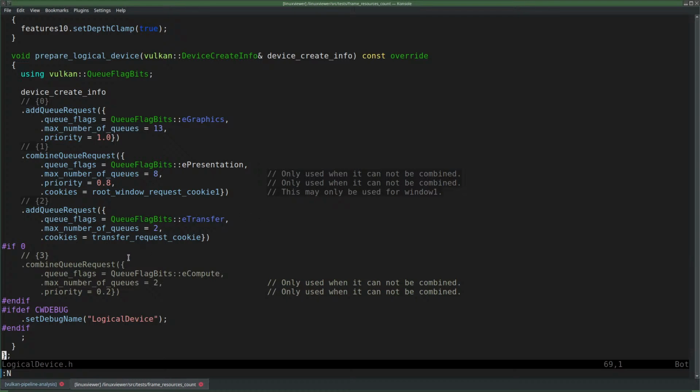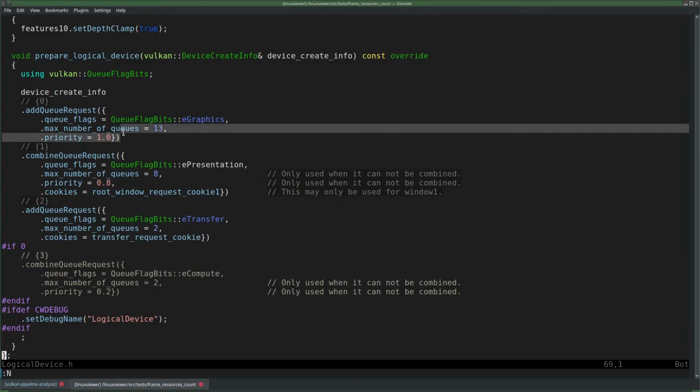What I do here is I define the number of queues that I want to have. The GPU has queues to send stuff to. And here I'm saying I want to have a graphics queue. I need at most 13, and they're pretty important to have. So if there are not enough queues, then it's going to give more priority to the graphics queues than to, for example, this one.